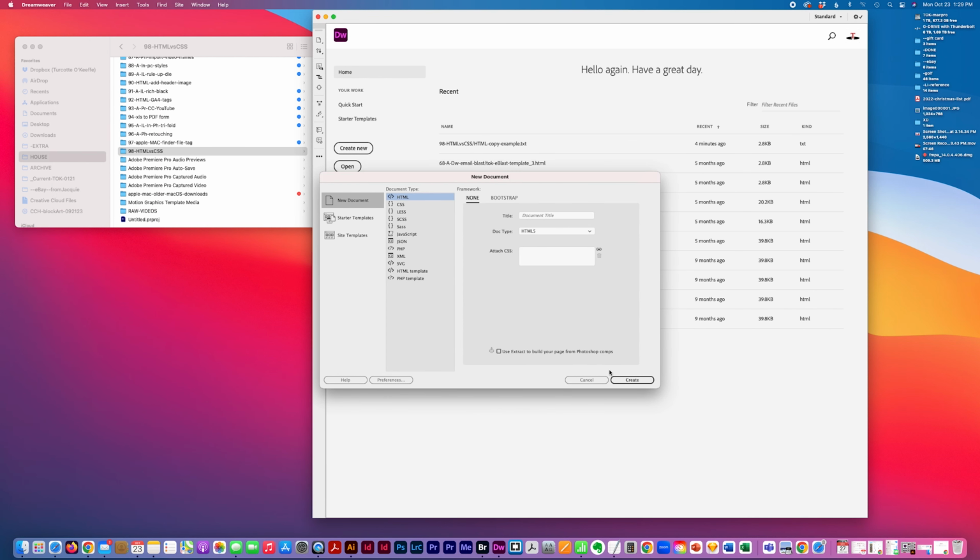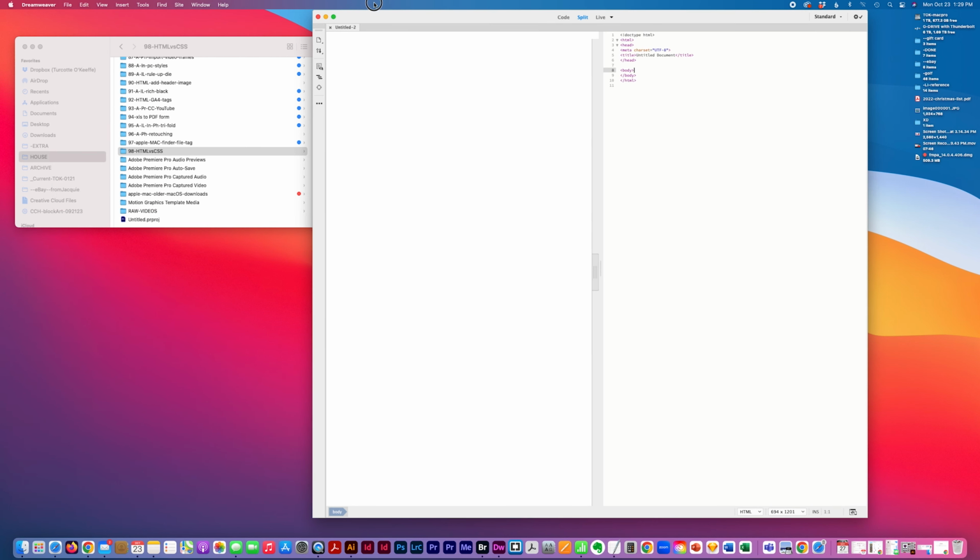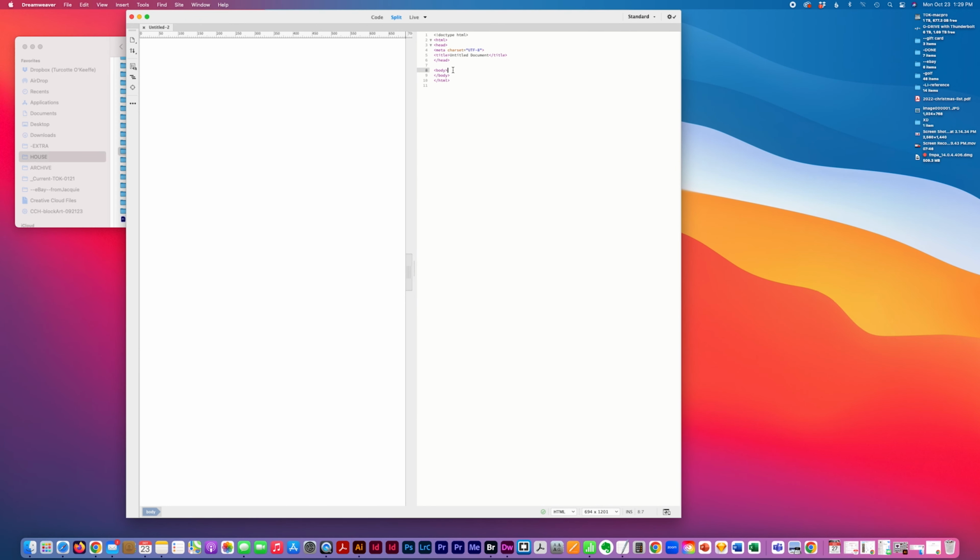I'm just going to do a new HTML document, and I'm going to put my copy in between the body tag. Basically, the HTML tag is the main tag that will surround all content. And then within that tag, you have a head tag. And within the head tag, you'll have a meta tag and a title tag. So I'm just going to say HTML versus CSS. And then you have your body tag. These are the main tags.